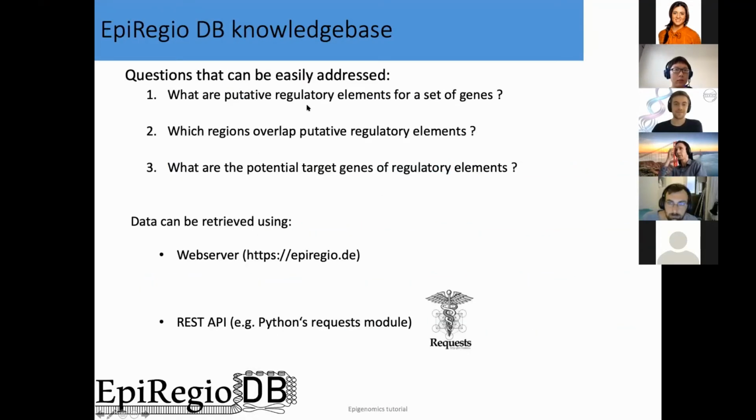In general, the question you can address is: what are the putative regulatory elements for a set of genes? You can come with the genes and be given the regulatory elements, or you can come with putative regulatory elements, or footprints or peaks, and ask whether footprints overlap with elements in the database, and to which genes those elements are associated.